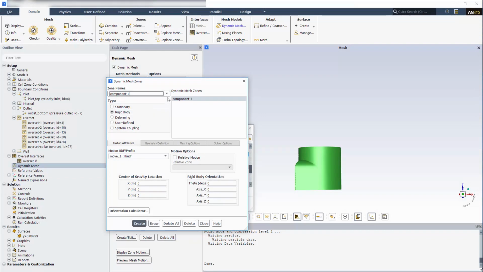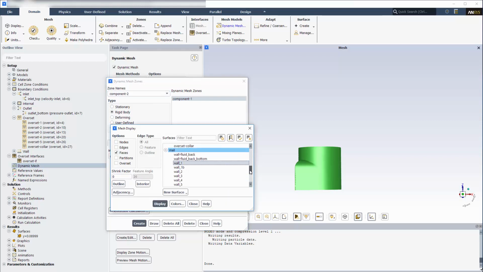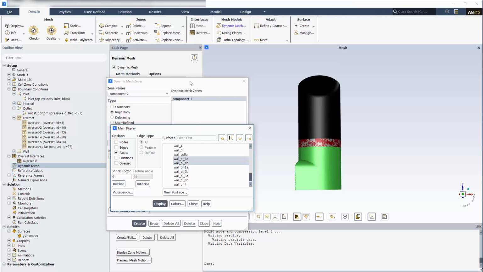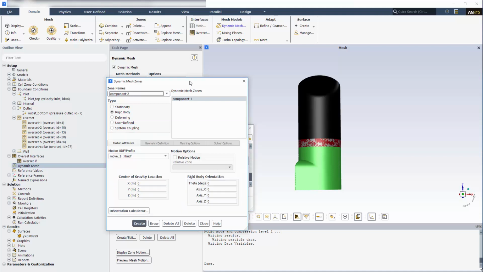Component 2, which is the dynamic zone for the first arm segment, also undergoes rigid body motion. To specify that it moves along with the first component, I'll enable relative motion and confirm that the component 1 is selected as a relative zone. In addition, component 2 rotates about the z-axis in the local coordinate frame of component 1. For the profile, I'll select the function that specifies its rotation.